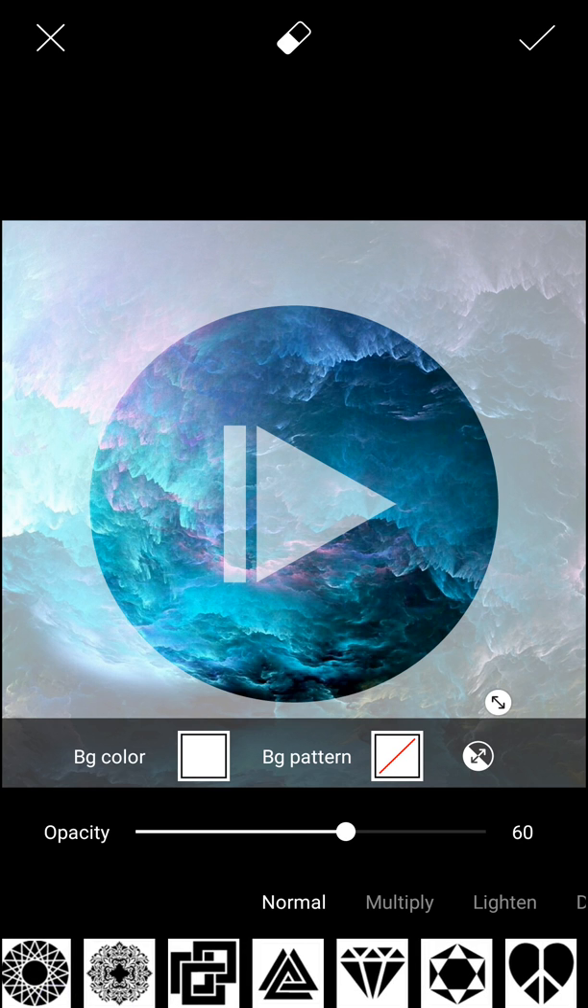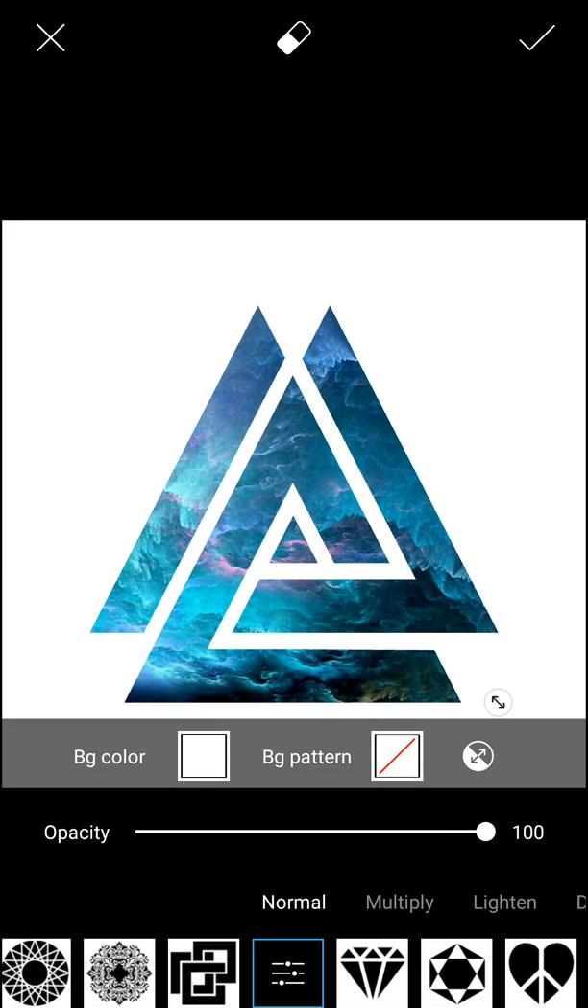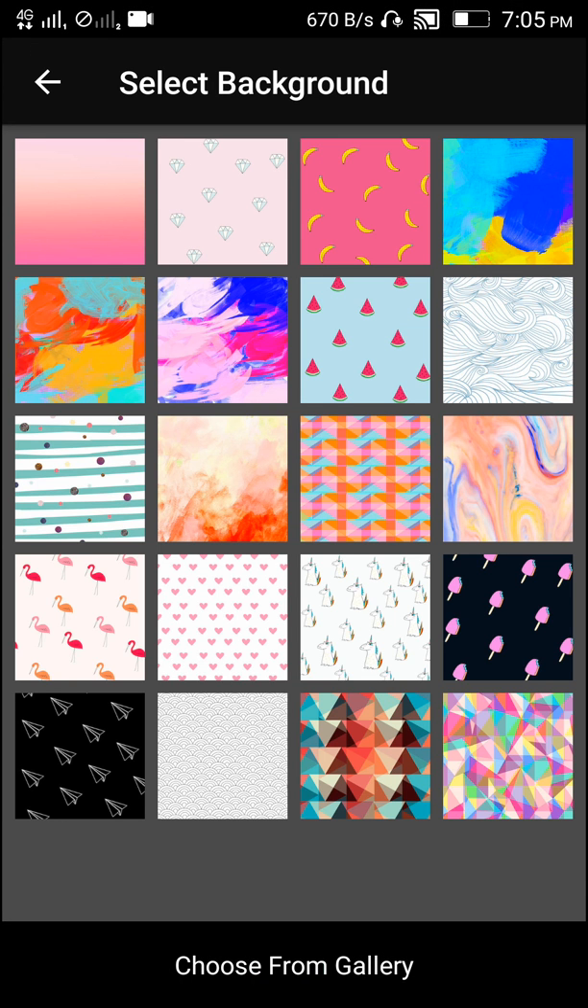So let's go ahead and use our logo. This is something like A, yes, A. I'll increase the opacity to 100%, and we'll get a white background. Now we need to add a nice image. I'll click on this BG pattern, that is background pattern, and I'll select this image.